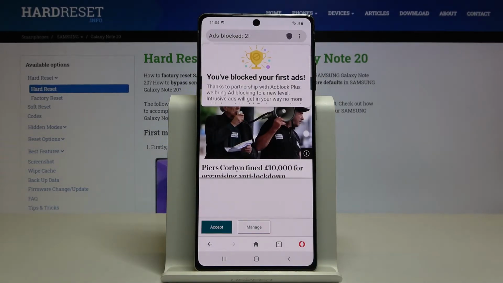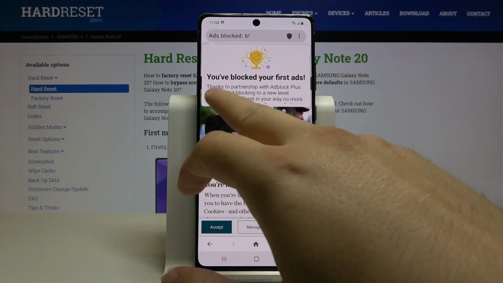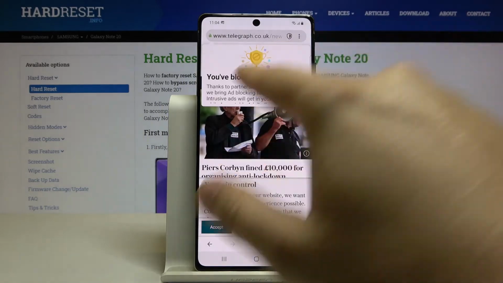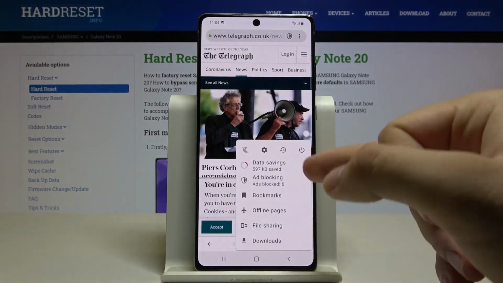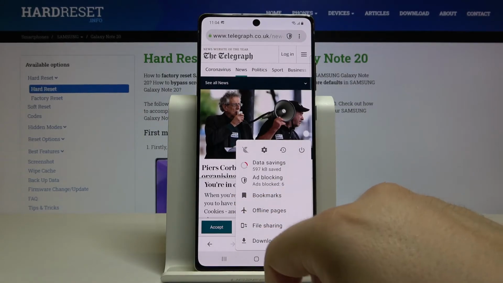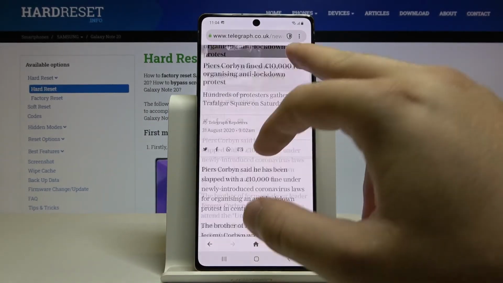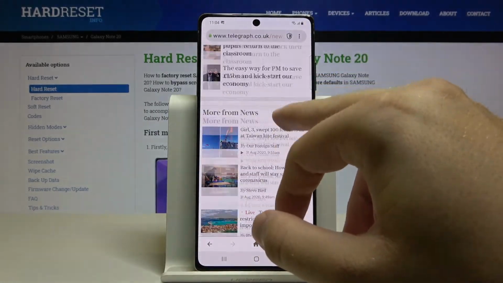As you can see here, we got the first notification that the first ads were blocked, and it's thanks to the partnership with AdBlock Plus. They bring ad blocking to a new level. And here we also get how many ads were blocked. So right now when you scroll down the page, we cannot find any ads here.